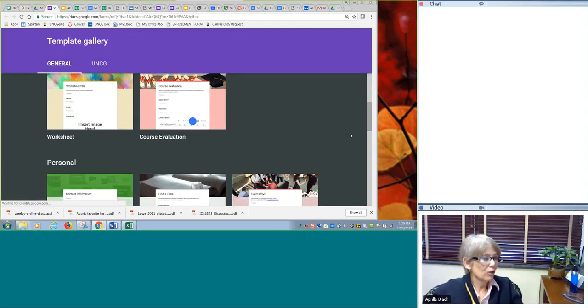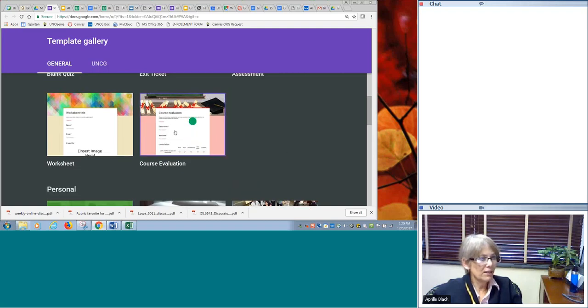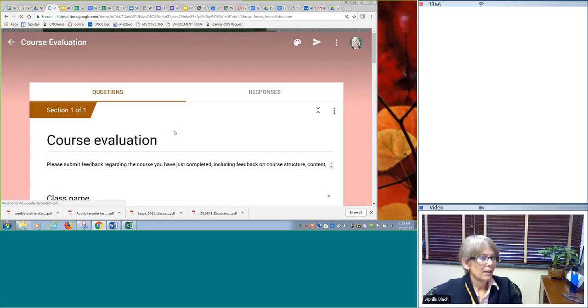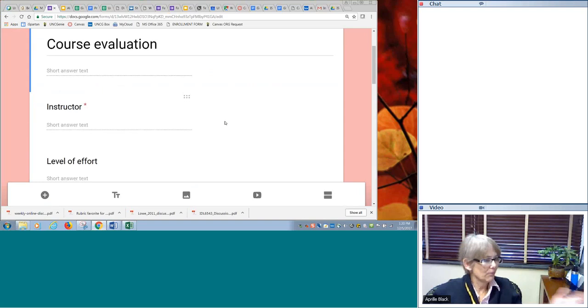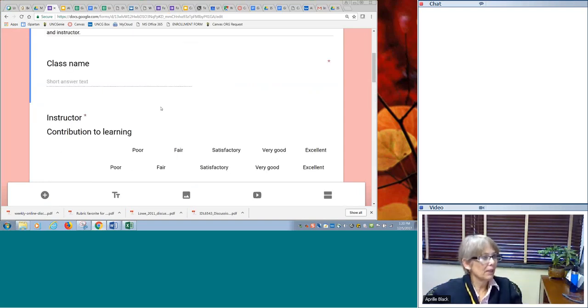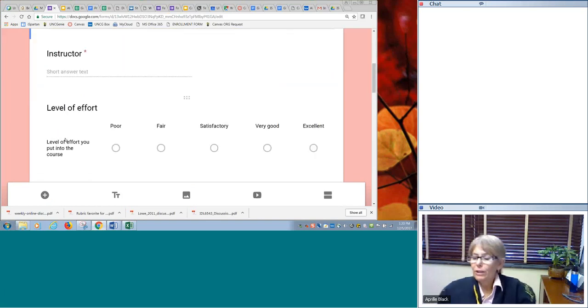So if you wanted to use a standardized template and you wanted to use the course evaluation, you just click on it. It opens up this course evaluation. You can edit it to fit yourself, all the content. You can change the questions simply by clicking in the squares, and you can edit this. This is really good in an online course for doing a midterm evaluation.